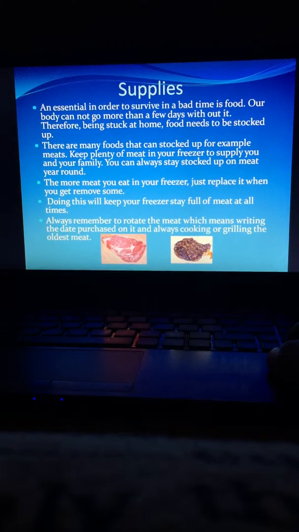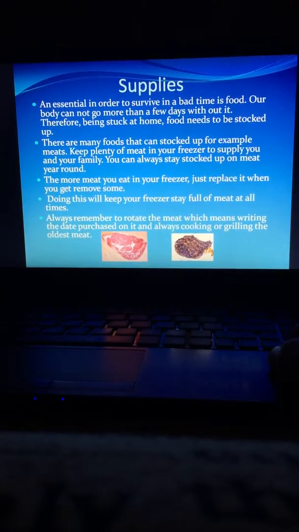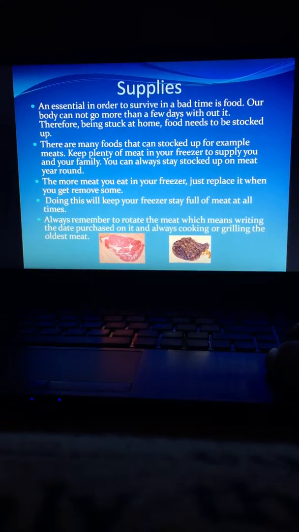You can always stay stocked up on meat year-round. The more meat you eat from your freezer, just replace it when you remove some. Doing this will keep your freezer full of meat at all times. Always remember to rotate the meat, which means writing the date purchased on it, and always cooking or grilling the oldest meat. That way the newest meat always stays in the freezer.